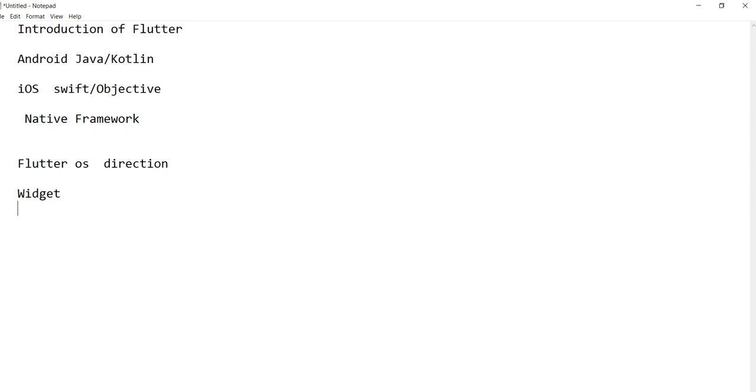Sometimes it's a state, sometimes it's stateless. But when we render from one state to another state, the widget can itself take the decision and automatically change the state without any rendering. So that is a major advantage of this. Apart from this, there are some other features, so we can see those features.